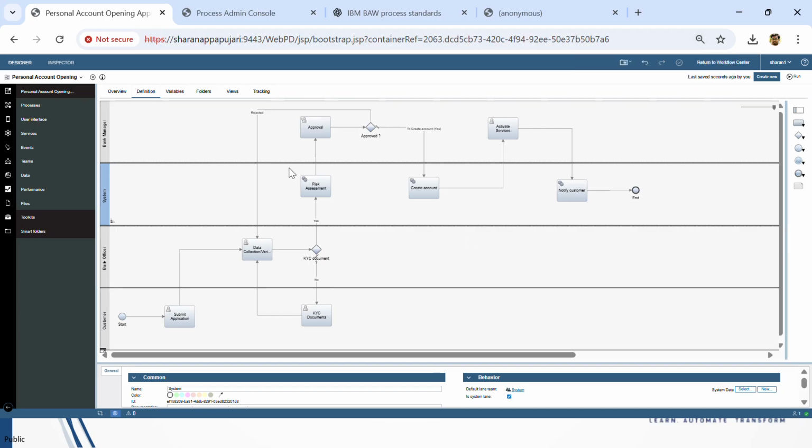If you see our process, I'll just zoom in. It's a very straightforward process where we have the customer lane, bank officer, system lane, and bank manager lane. Here the customer will be submitting the application. I marked it as red color. These two user activities will be performed by the customer, so it's a user task. Then the data collection and verification will be done by the bank officer. I marked it as orange color, which is a user task.